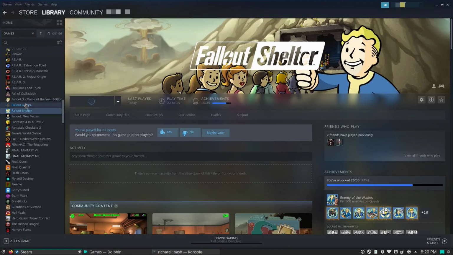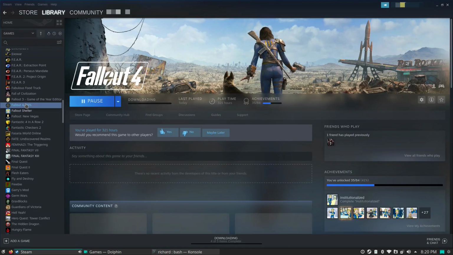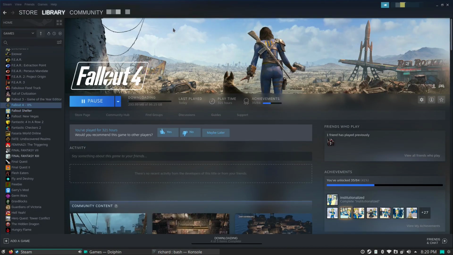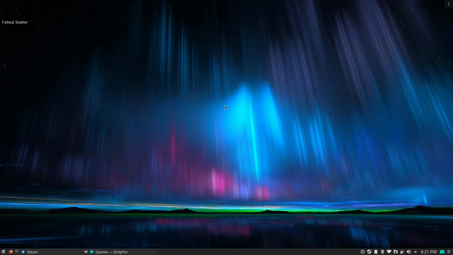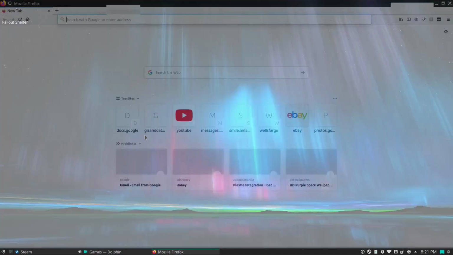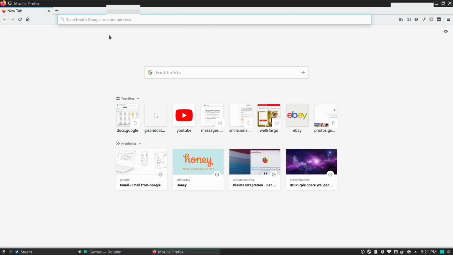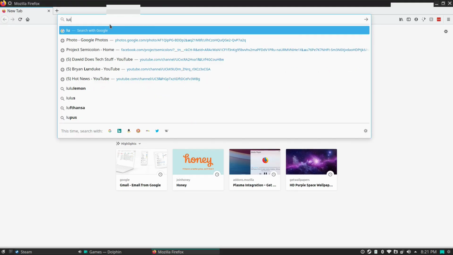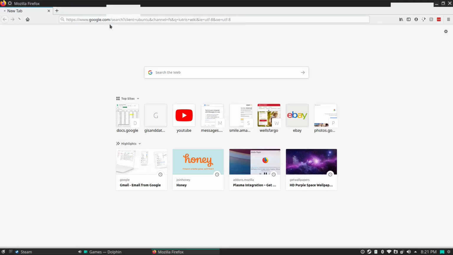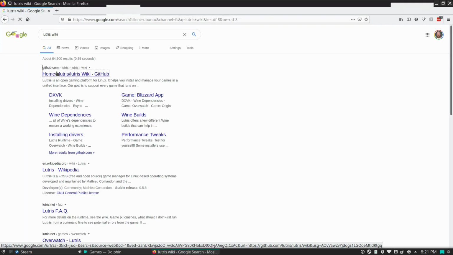So let's check on Fallout 4. It looks like it's downloading and it still has a ways to go, so we'll just continue to wait for that to finish. While we're waiting for Fallout 4 to download, I want to go ahead and use Firefox to follow the directions to get Lutris downloaded and installed.